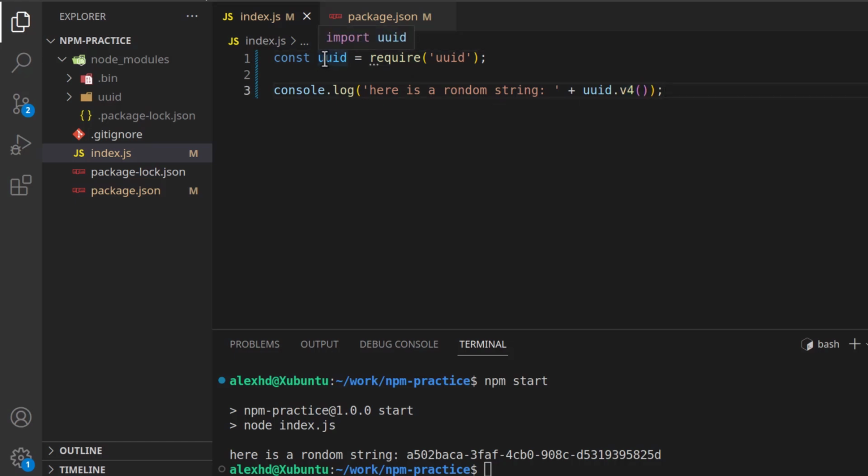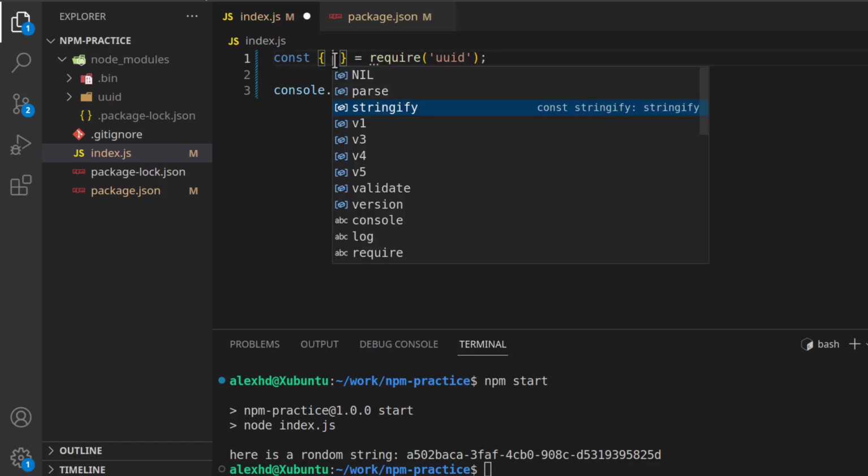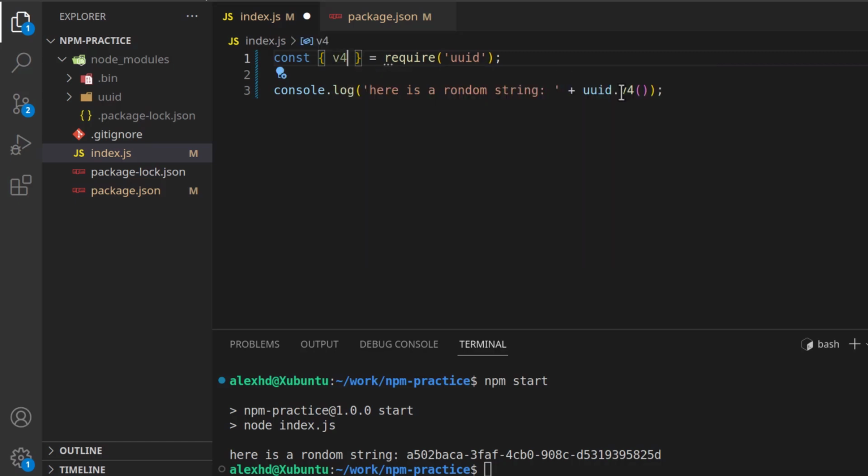I'm not importing the whole package right here, using the JavaScript destructuring syntax. And here I can just import v4. This way I can just import v4 from UUID, and the output will be the same. Alright, but this was the initial or the old way in which we reference things around in Node.js.